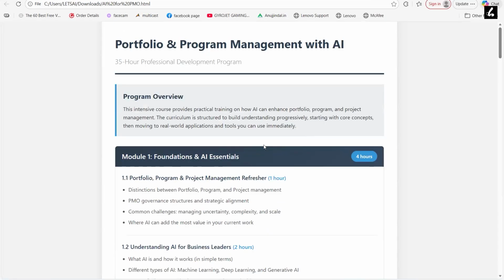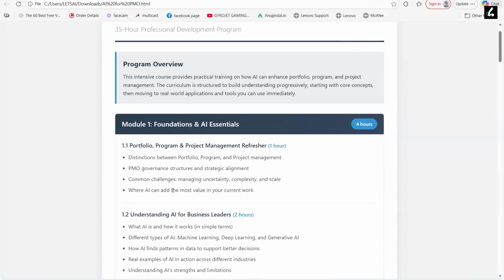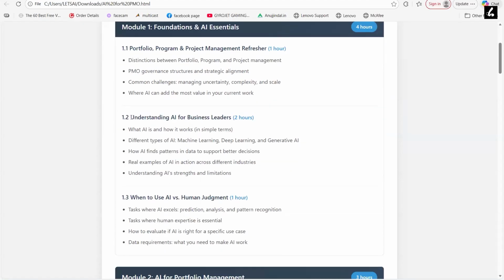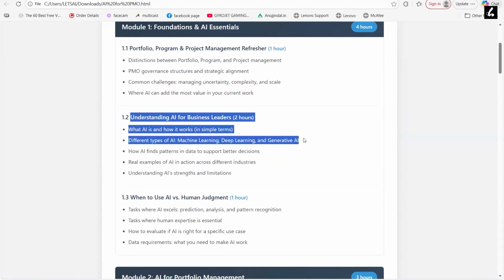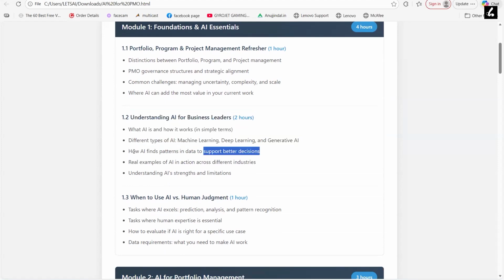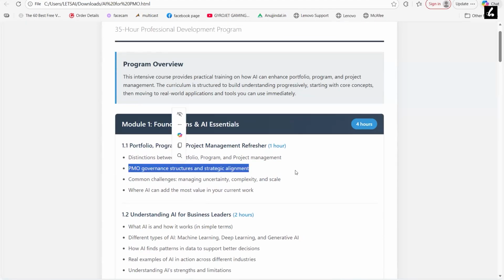So that is why I'm trying to build the mental models and want it to be clear so that we can move forward with ease, right? So I'm just covering this: what is AI and how it works, different types of AI and generative AI, how AI finds patterns in data to support better decisions. That's what we are doing right now. Real life examples of AI in action and understanding AI strengths and limitations. Okay, let's cover these two and then we'll move to this one, right? Okay.